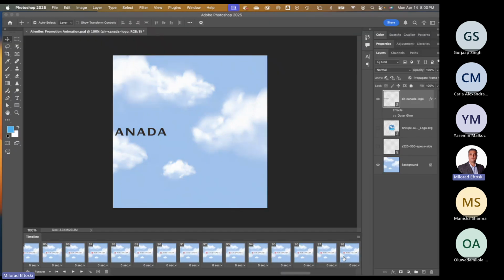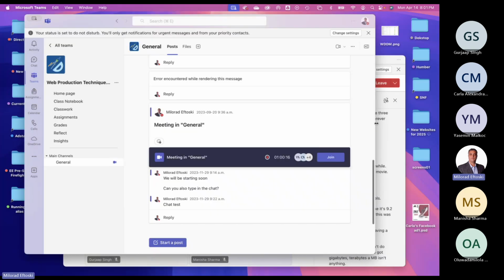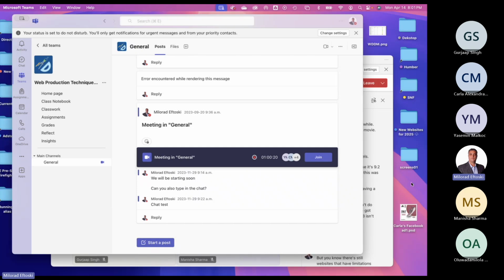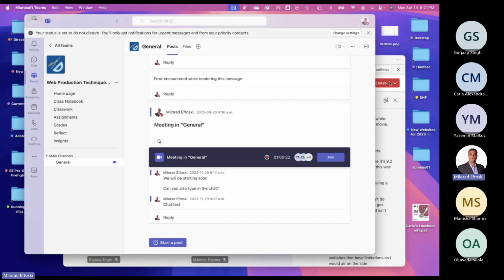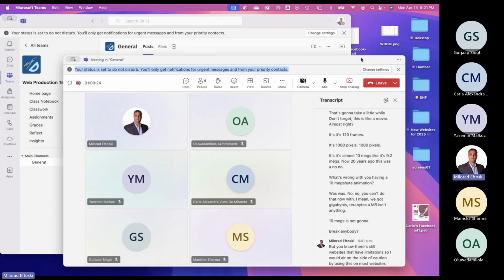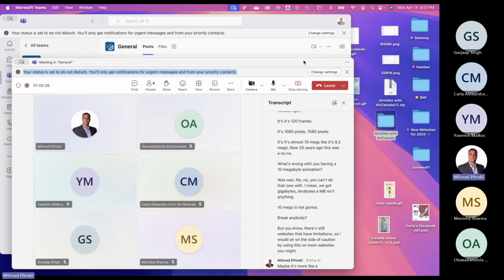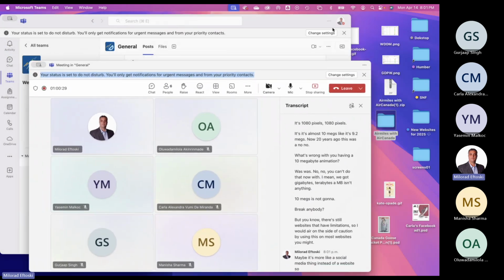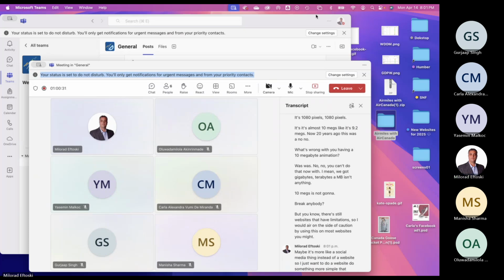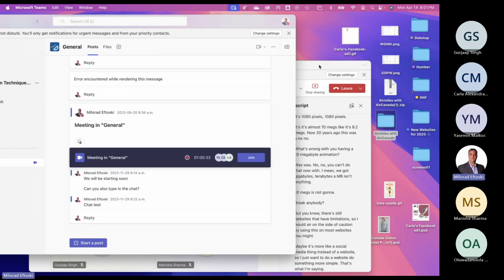Now, 20 years ago, this was a no-no. What's wrong with you, having a 10 megabyte animation was no, you can't do that. Now we've got gigabytes, terabytes. A megabyte isn't anything. 10 megs is not going to break anybody. But there's still websites that have limitations. So I would err on the side of caution by using this on most websites. Maybe it's more like a social media thing instead of a website. If you just want to do a website, do something more simple. That's what I'm saying.